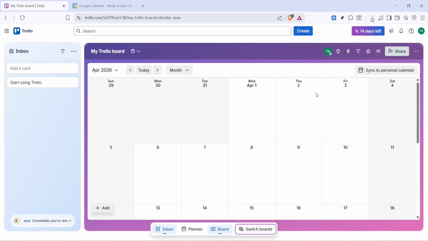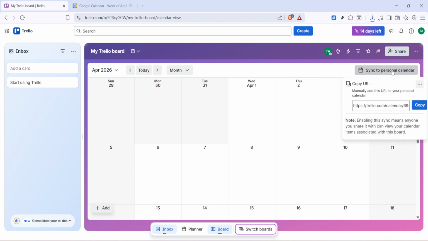In the calendar view, look for the option that says Sync to Personal Calendar. Click that. Trello will display a unique iCalendar link for this board. This link is what Google Calendar will subscribe to. Click Copy URL to copy it to your clipboard.